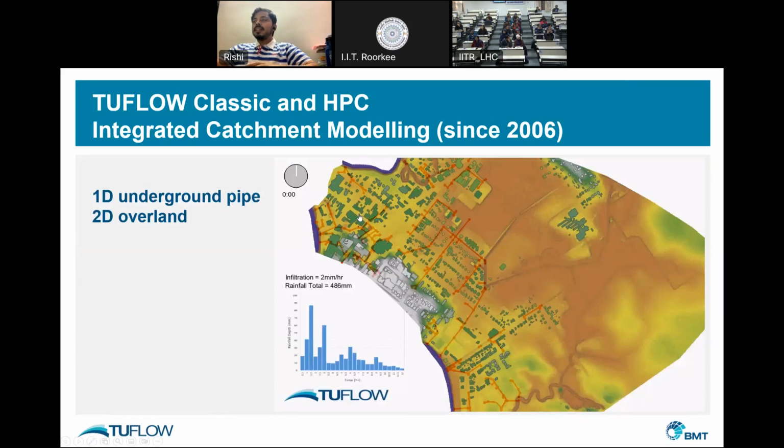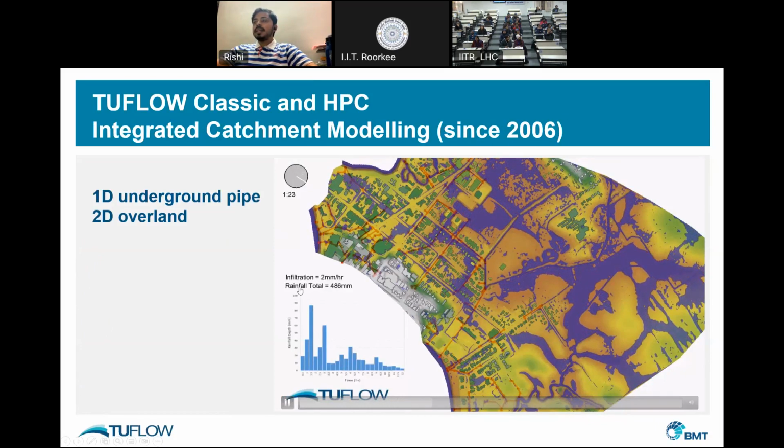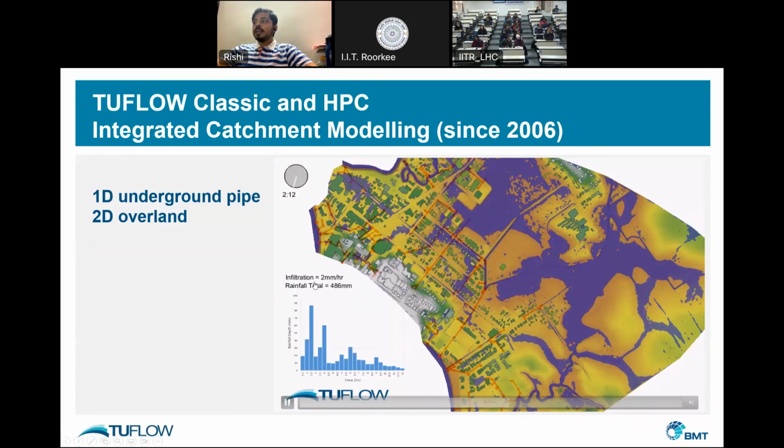And I think the most relevant aspect to this session is the integrated catchment modeling. This has been incorporated into TUFLOW in 2006, and since then it has been widely popular. This is an urban area, and you can see the red lines are the underground stormwater network. We are applying a rainfall total of 486 mm, and an infiltration of 2 mm per hour as a constant infiltration for this model. This is a direct rainfall model, and we are trying to model the integrated catchment.